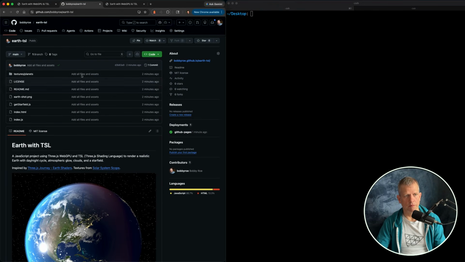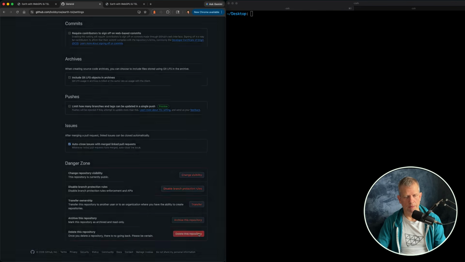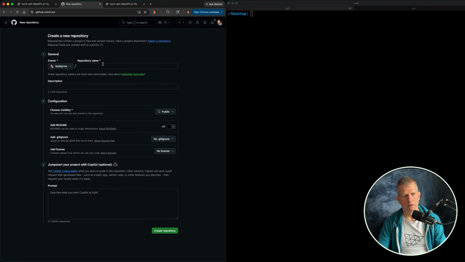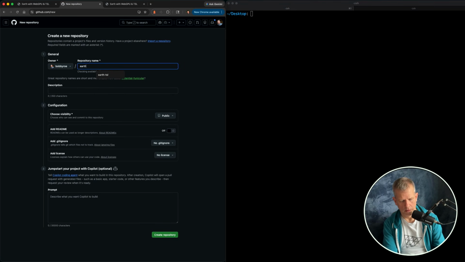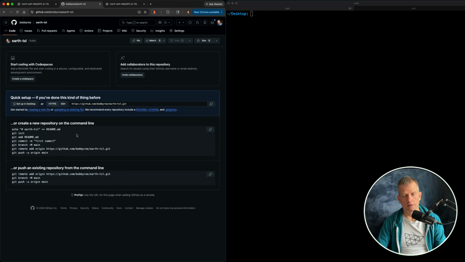I think I want to redo this whole repo. Let's come to Settings. I'm going to delete my beautiful repo. I murdered my repo. I'm sad. All right, click new, EarthTSL, and click create repository. Now I can do this.